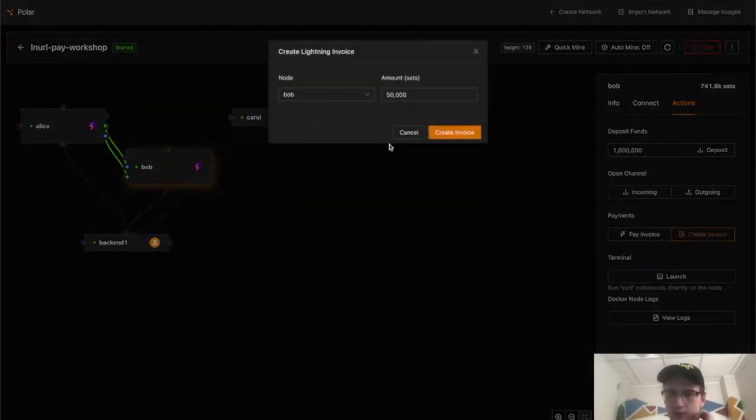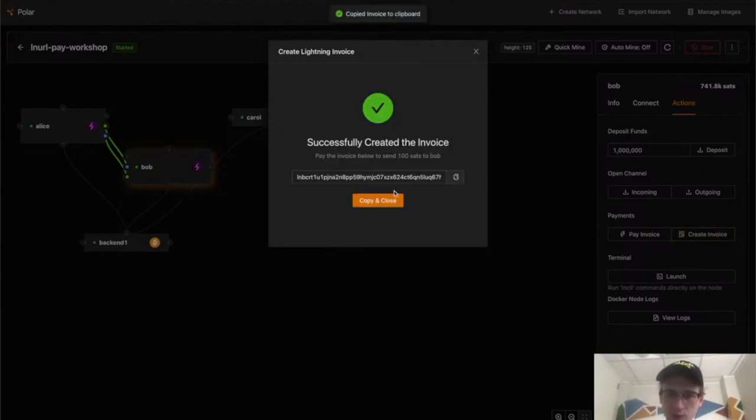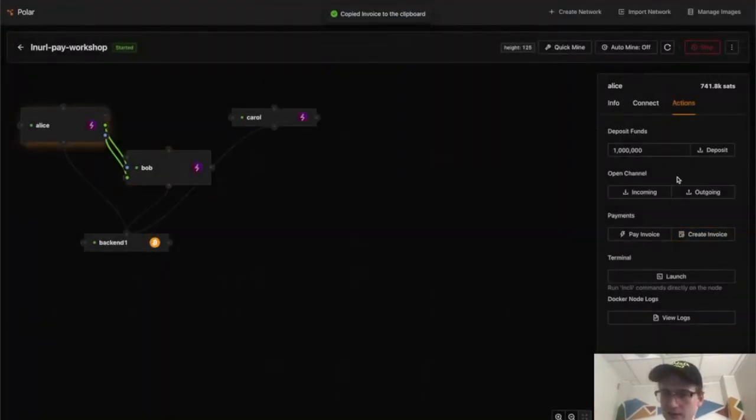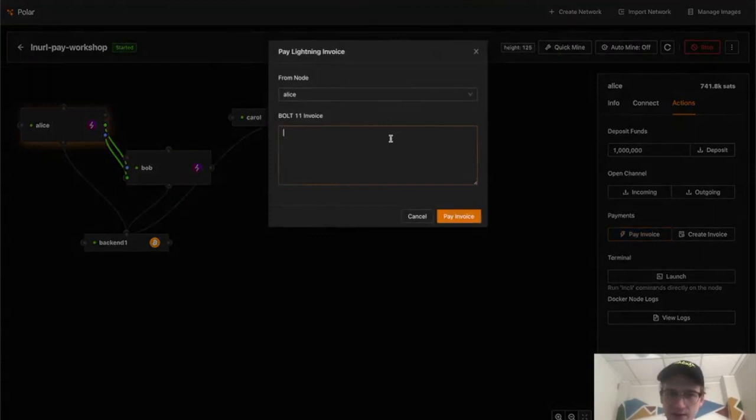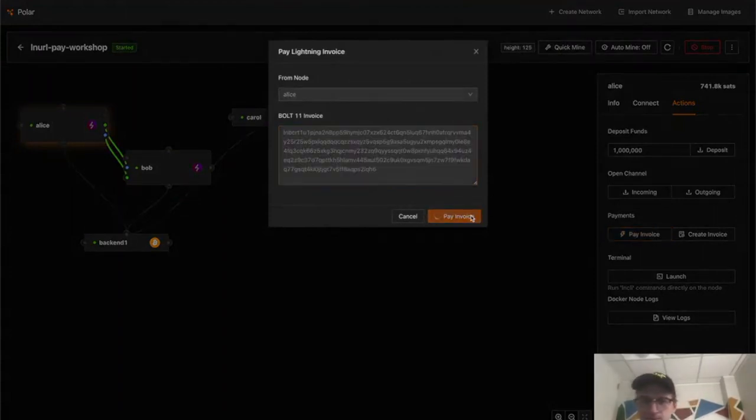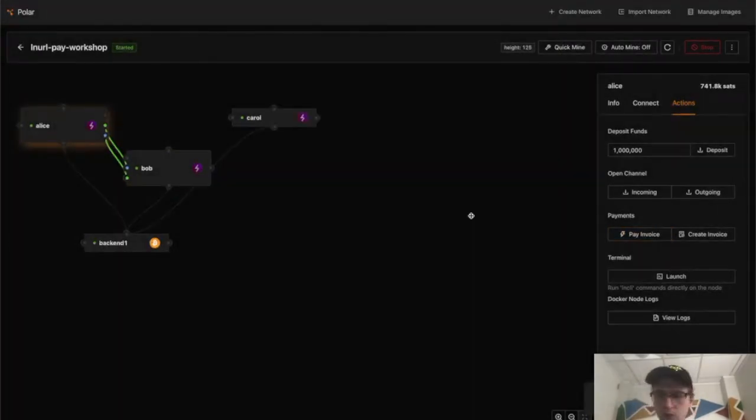Okay, now Bob should be able to create an invoice. Let's just say 100 sats. And we should be able to have Alice pay it. So Alice, pay this invoice. Worked. Okay, 100 sats to Alice. Sweet.